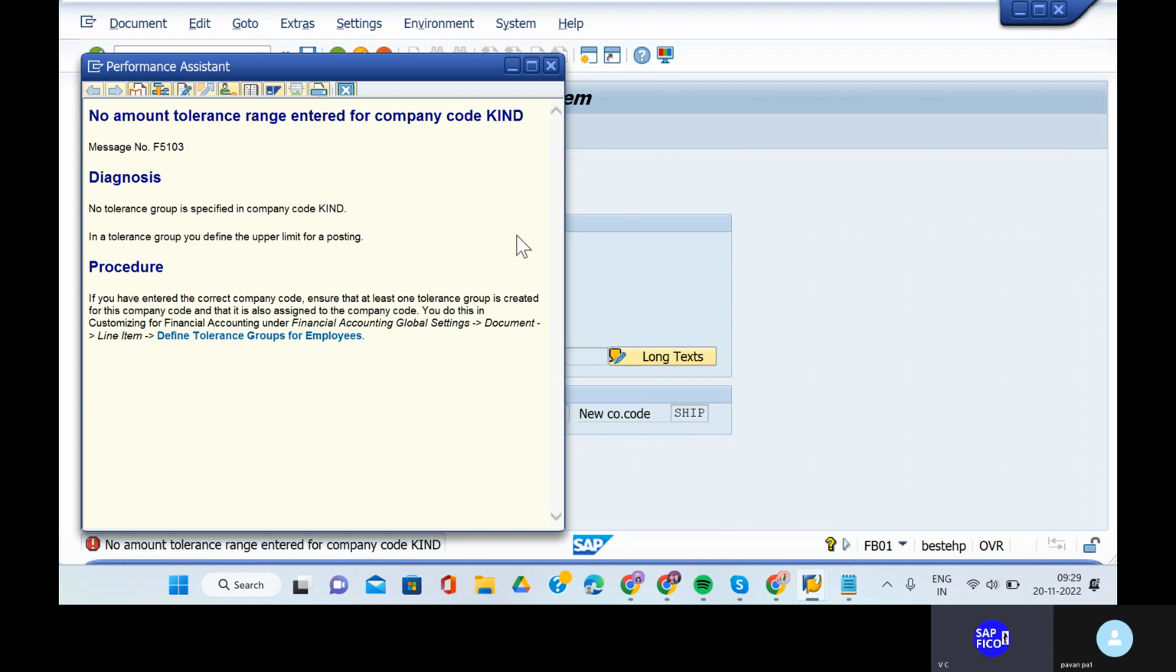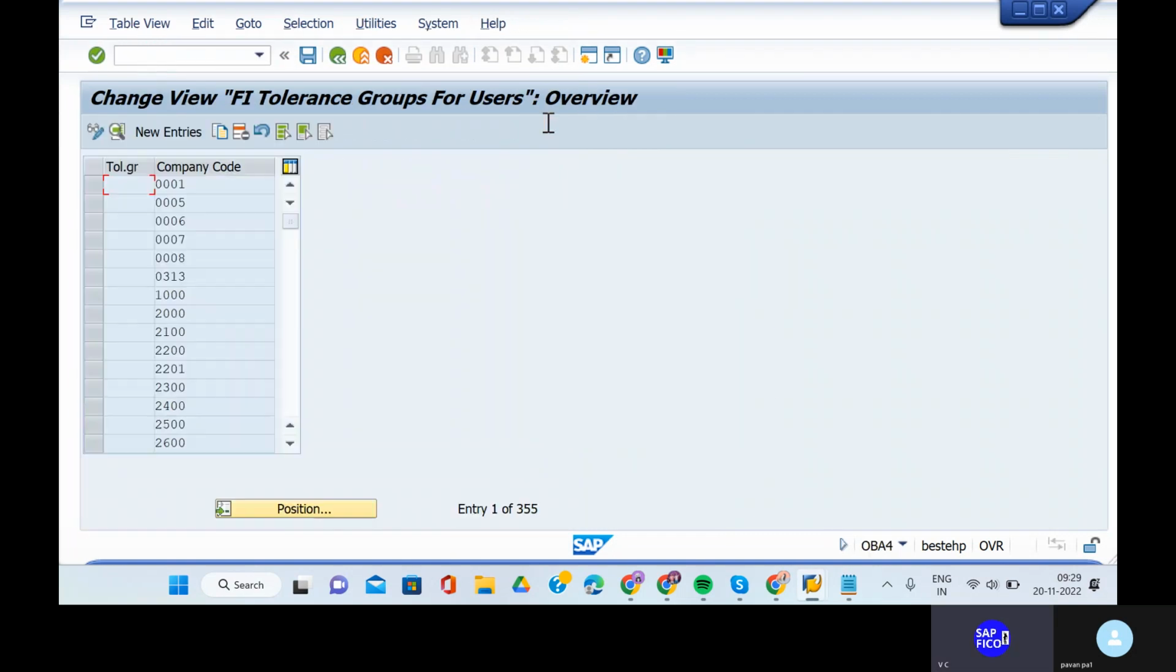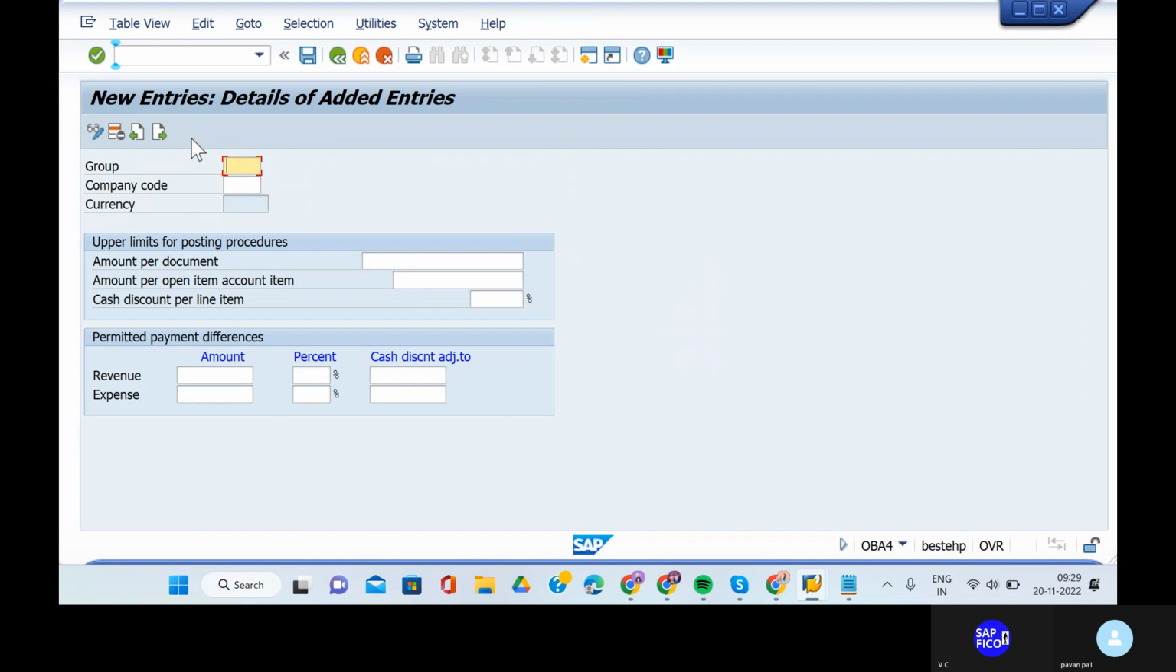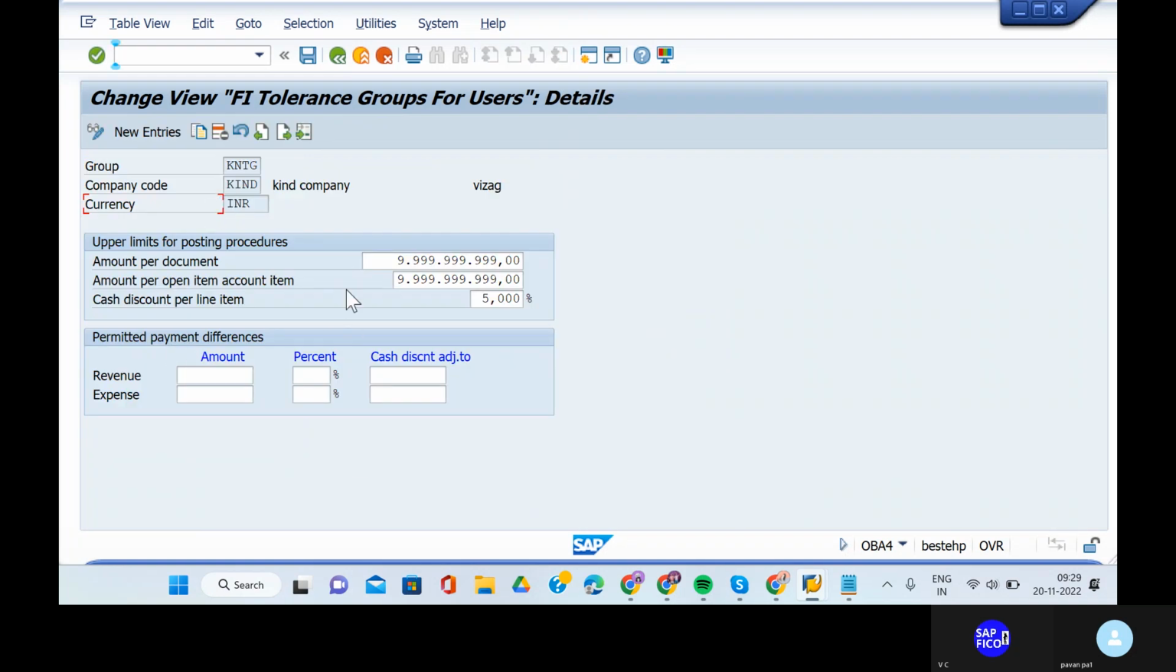It is giving like this. Can you go to the transaction code OBA4? Go to the new entries once again. I think we have defined, right? Come back. Position. Check the tolerance. I think we have defined the things and all. And we have defined the range for this. Okay, come back.